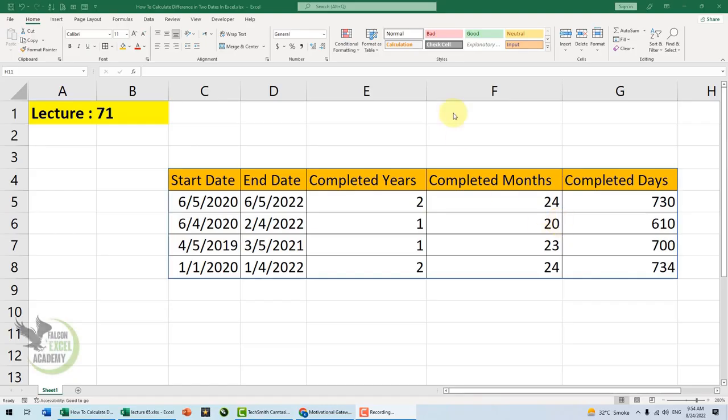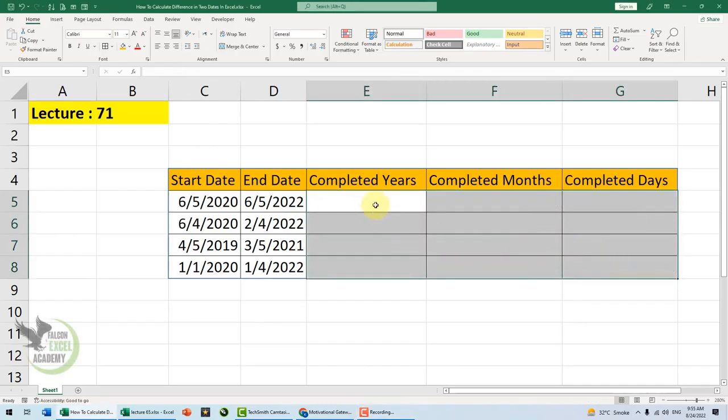First of all, you need to create a table like this where you will write the start date and the ending date, and then you have to write the headings like this. I will remove this data from here and then I have to type here.